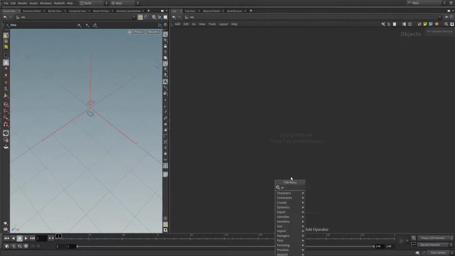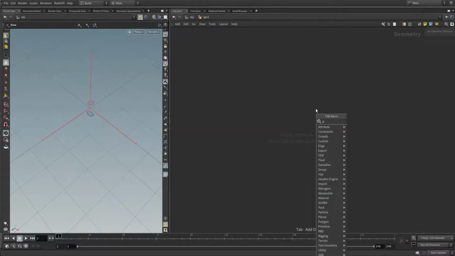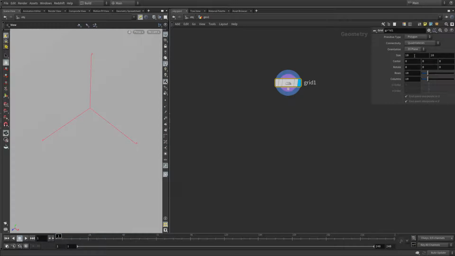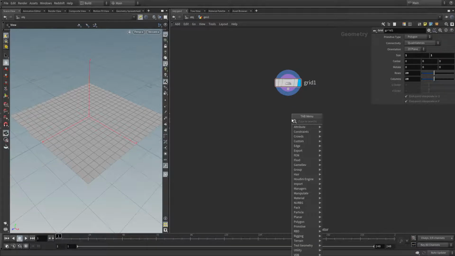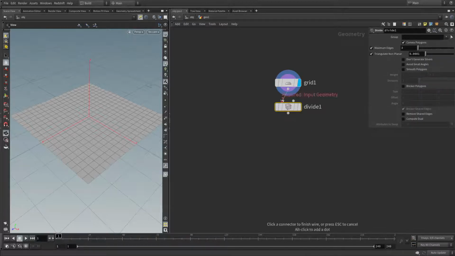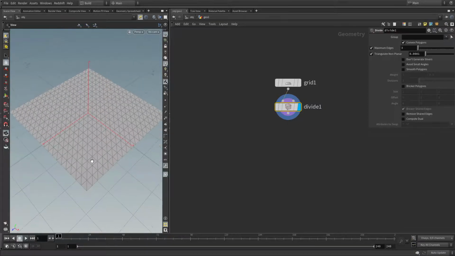Okay, let's create a geonode. Lay it down, dive inside. Inside, let's create a grid. Make it 1 by 1 and give it 20 by 20 subdivisions, like so. This will be the grid we want to simulate. One thing we want to do now, but we will use it later, is to append a divide sub. And this will just split all the polys to triangles, giving us a diagonal connection. This will be important for the constraint later.